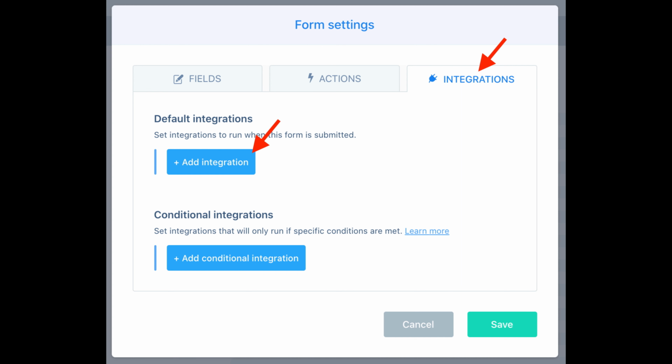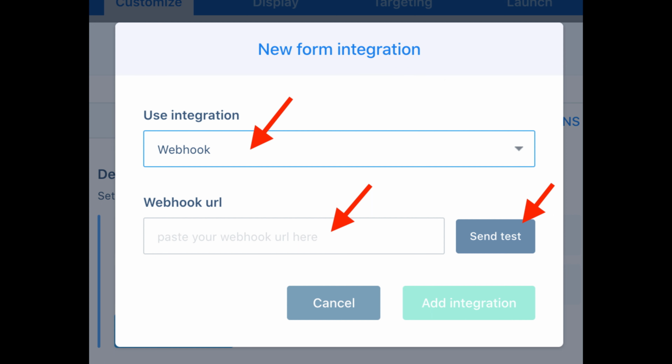Step 8. On the Use Integration option select Webhooks, then paste the webhook URL copied from Zapier in Step 5 into the webhook URL field and click the Send Test button. You must click the Send Test button before proceeding, or the following steps in Zapier will not work. Wait for the test to send, usually taking 1 to 3 seconds, and then click Add Form Action.